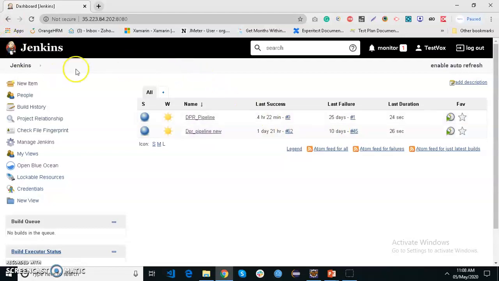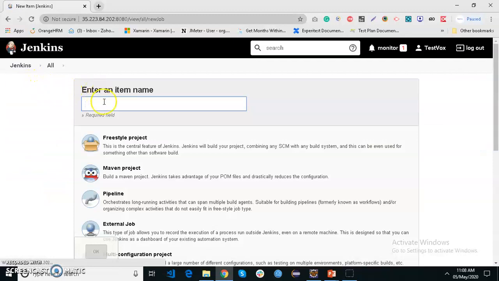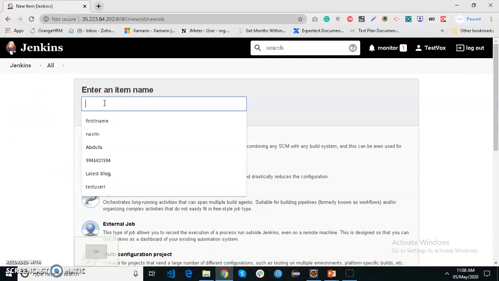So, this is the Jenkins dashboard. Here you can see two jobs. First one is DPR pipeline and DPR pipeline new, that were created by us. So, I will show you how to create a new job. Here you can see a new item. A new item is a new job. Here you can create a new job by adding a name.